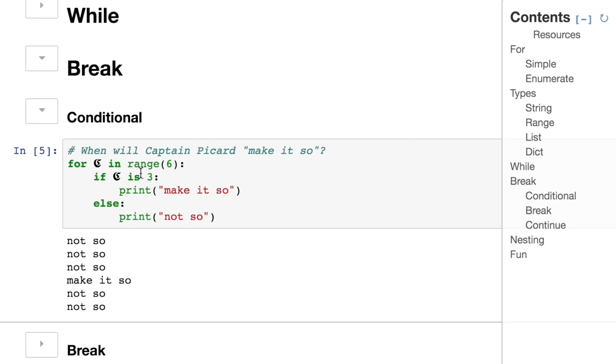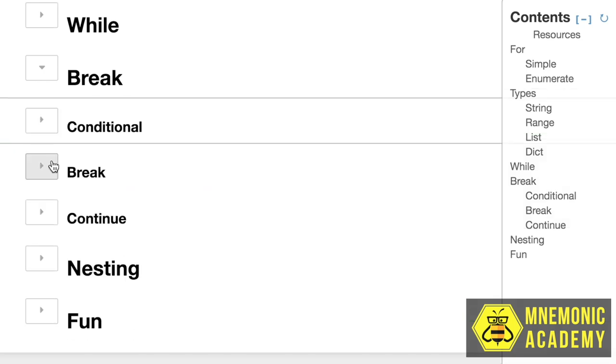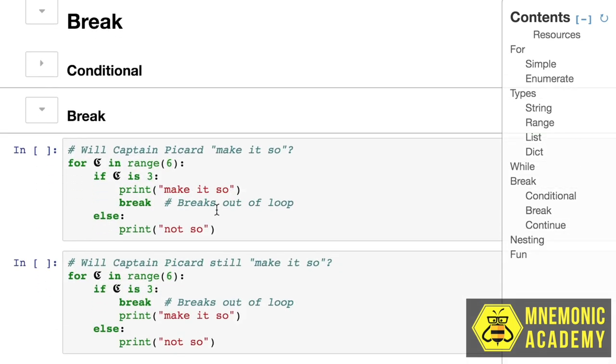Pretty cool, huh? So you can see that it's just running through it, and then when it found the one that was equivalent to 3, because we used our is conditional, then it said make it so, and it was made so, and the Starship Enterprise survived that encounter.